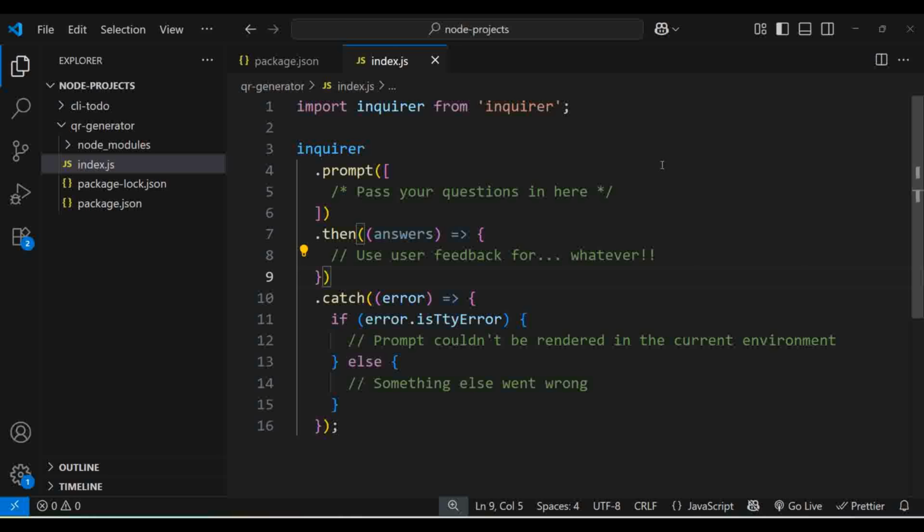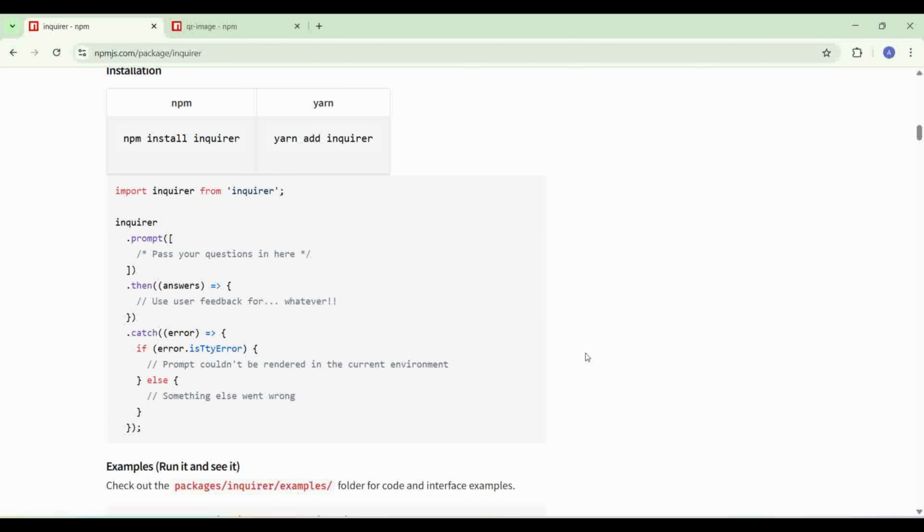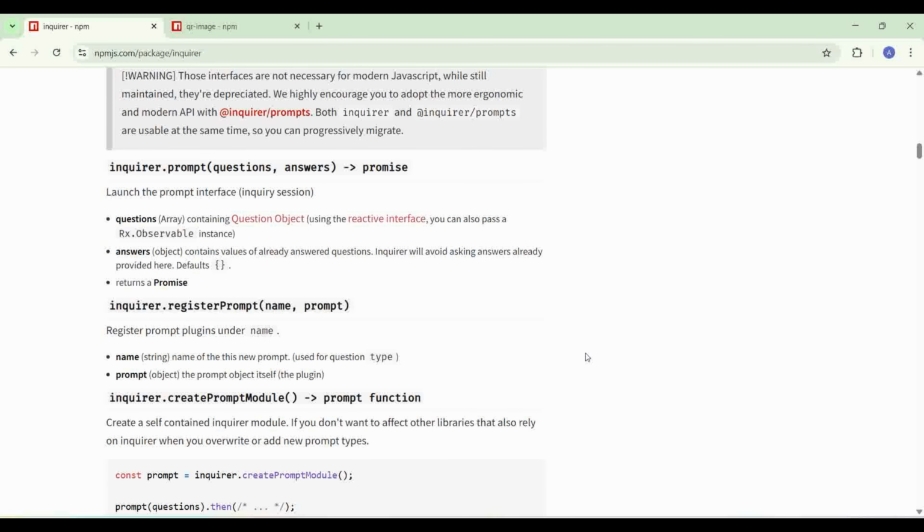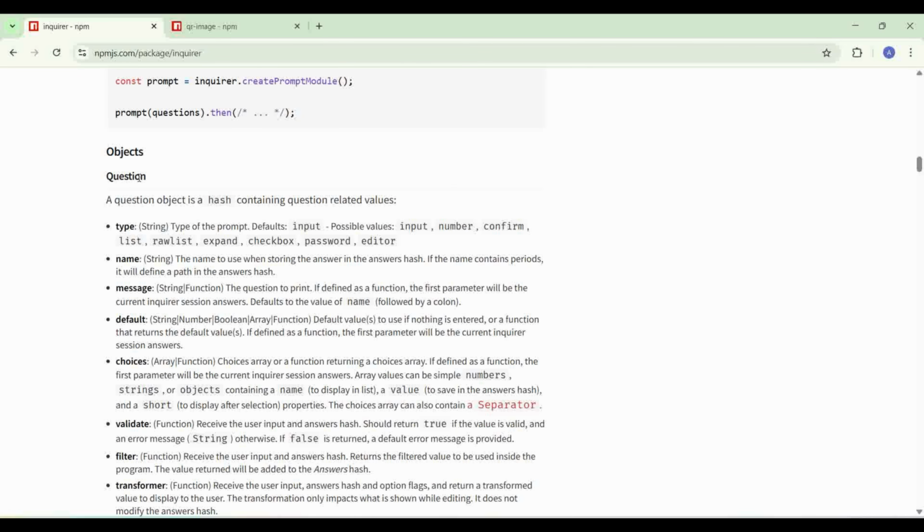Now what they are saying is, pass your question in this prompt array. I am going to process this and give you a result in this block. If there is any error, I am going to catch it in this catch block. Okay, very simple, right? Now our big question is how to pass a question in this prompt array. So let's go back to the documentation and see how we can pass the question. If I scroll a bit down, here you can see question. They are saying question is an object that consists of these properties.